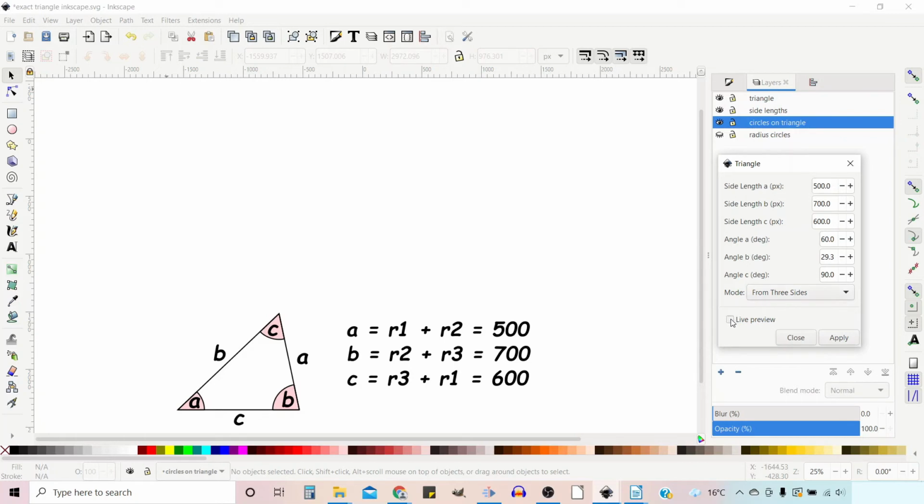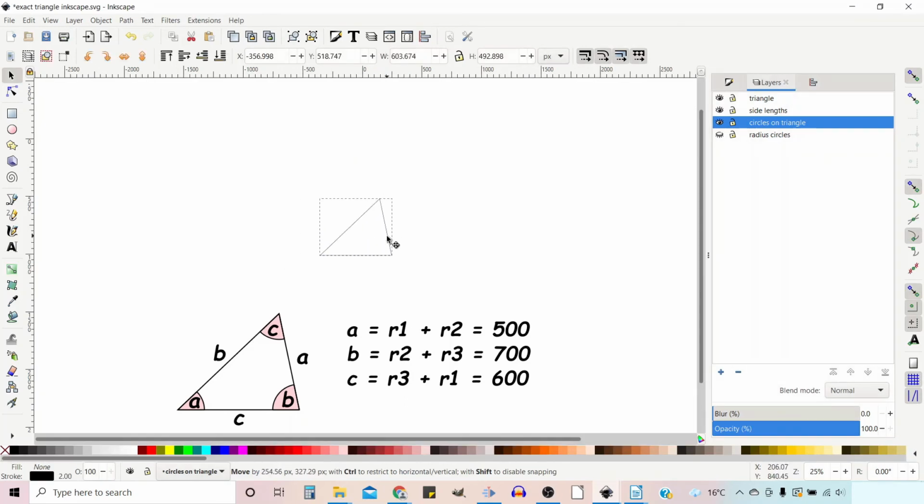You can click on live preview. I've already entered in the figures here, so I've got 500 for side A, 700 for side B, and 600 for side C. And with the live preview, we can see our triangle appear. So once you're happy with your triangle, press apply. And it'll create your triangle. So there you have the triangle that you wanted.